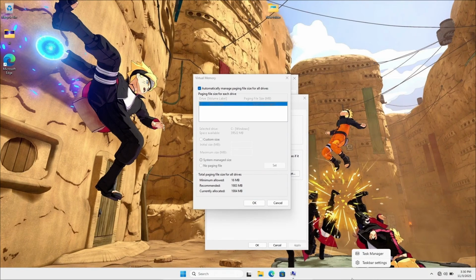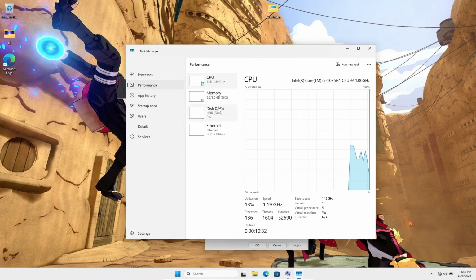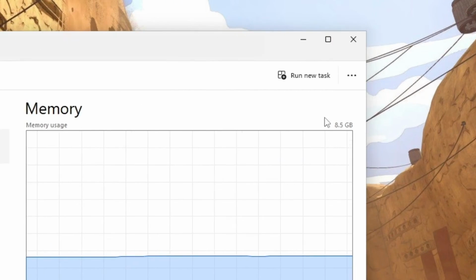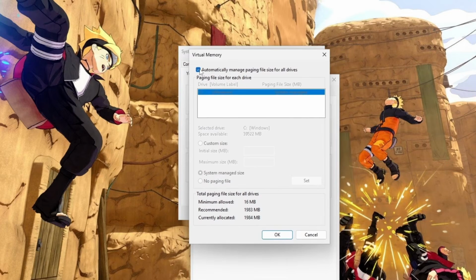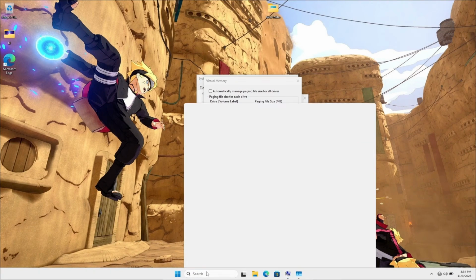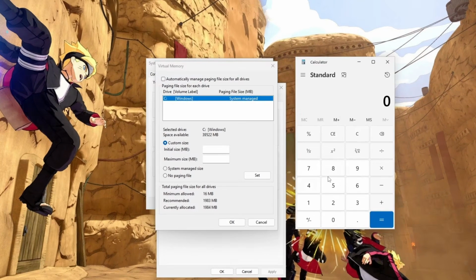Right-click on the taskbar and select Task Manager. Go to the Performance tab and then select Memory. Note down your installed RAM, then head back to the virtual memory settings. Uncheck the box for Automatically Manage Paging File Size for all drives. Then click on Custom Size. Next, click on the Windows search and then type Calculator. Click on it to launch it. Now multiply your RAM in GB by 1024 to convert it to megabytes. So my RAM was 8.5 GB multiplied by 1024.